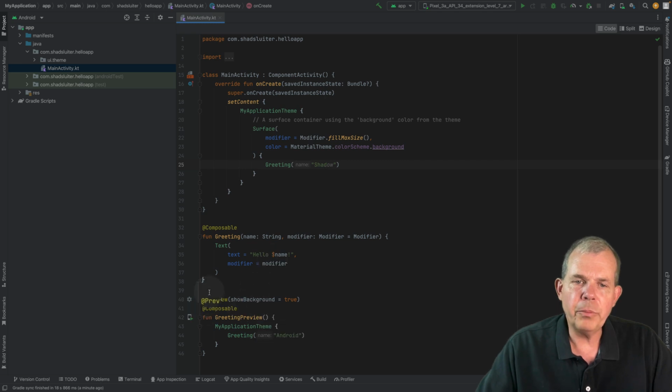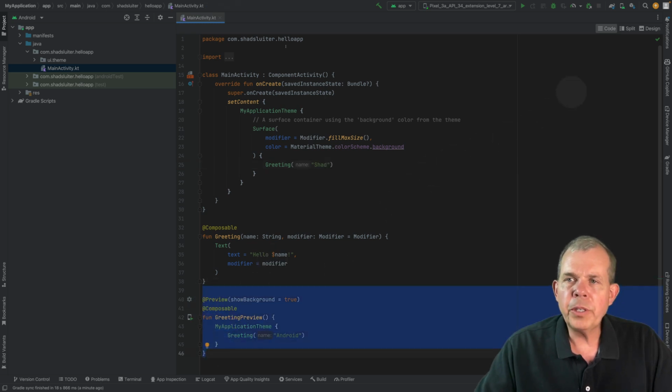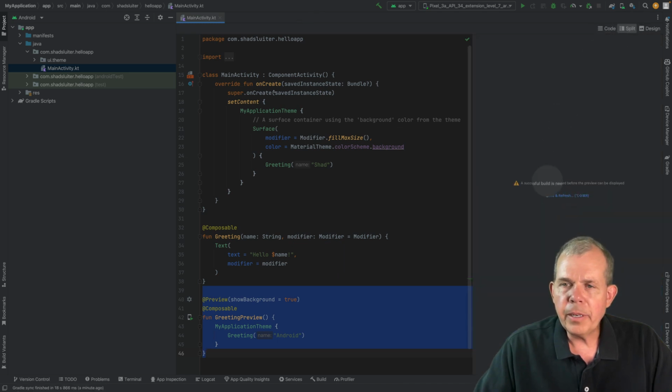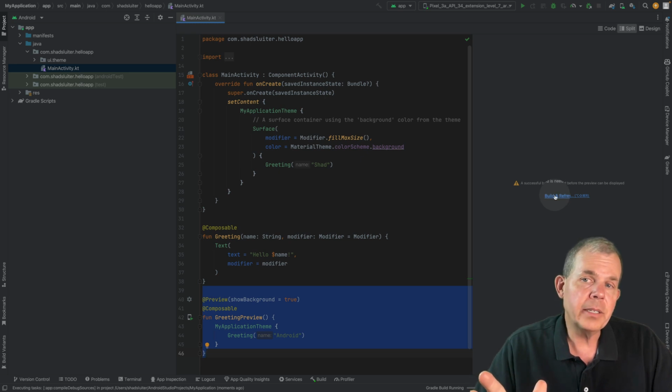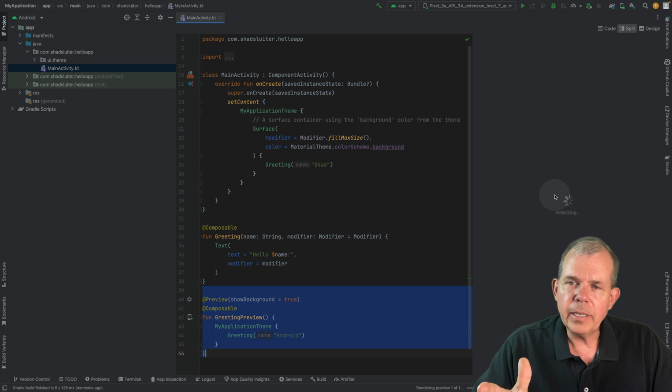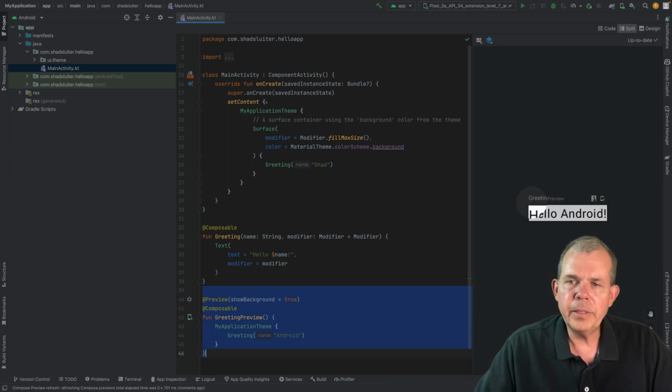There's a section down here called Preview. So if I go over to the top right corner and choose Split, let's see, what's the matter? How come it doesn't show? It's supposed to show the preview of your app over here instantaneously. And it looks like it's taking a bit. There it goes. Hello Android. It still says Android up there. Well, it should say Shad.